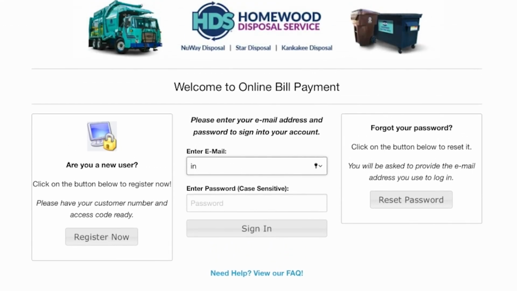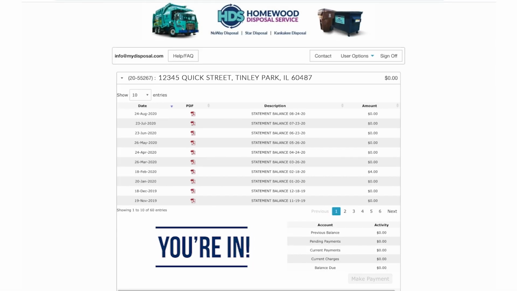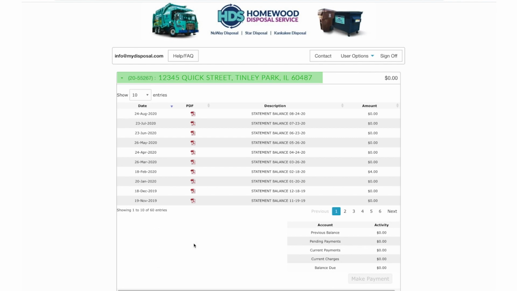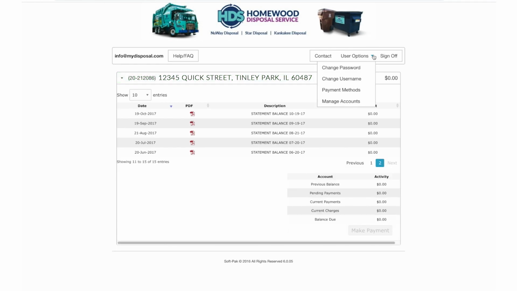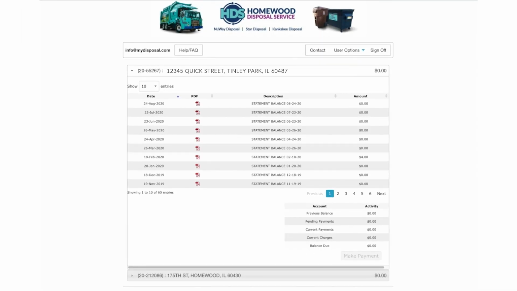The link will guide you to the main login screen where you will enter your username and password. Remember, your username is your email address. The details of your account, including customer number and service address, will appear at the top. If you have multiple accounts, you can add them under User Options. All registered accounts will be shown here.